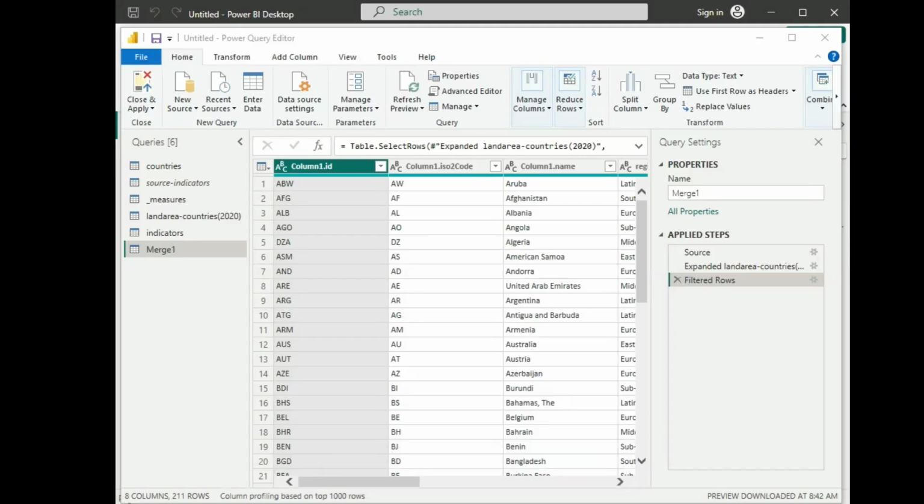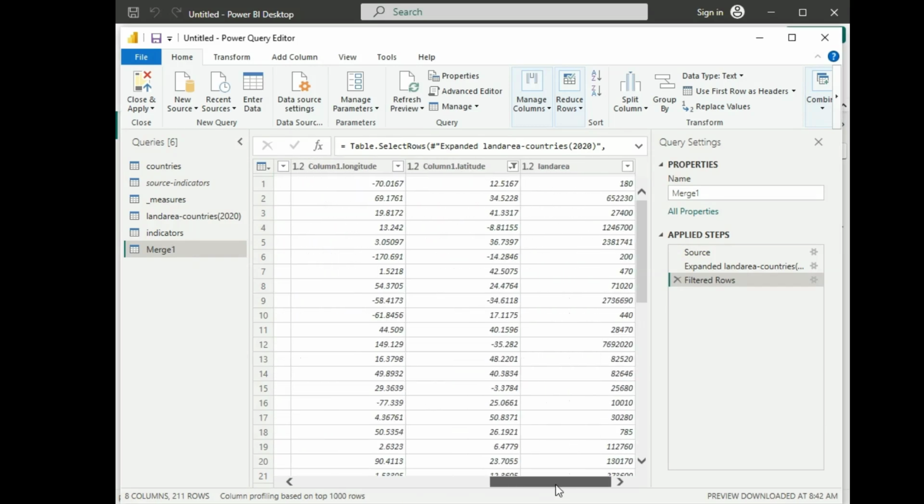In our last video, we used the merge queries as new operation to merge our countries and land area tables into a new query, which is named merge1 at the moment. In the process, we briefly mentioned the join kind menu that goes with our merge queries operation.